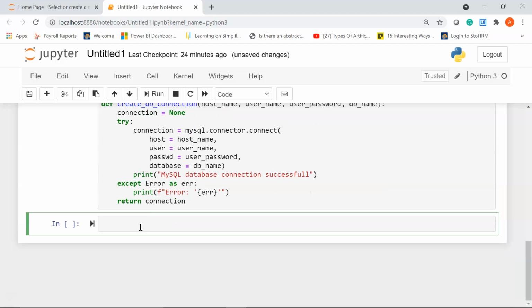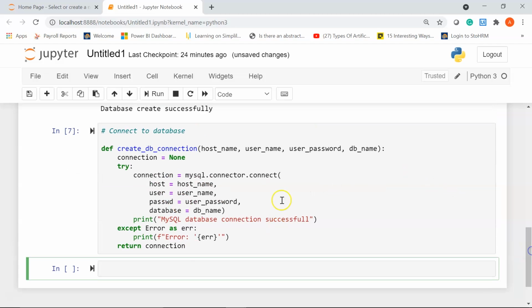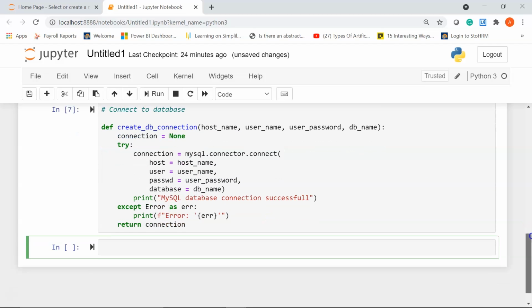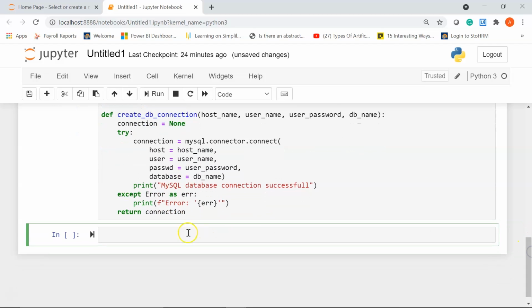Alright, let's run it, and there you go, it has run successfully. So we have connected to our database. Now it's time for us to execute SQL queries. I'll give another comment saying execute SQL queries.